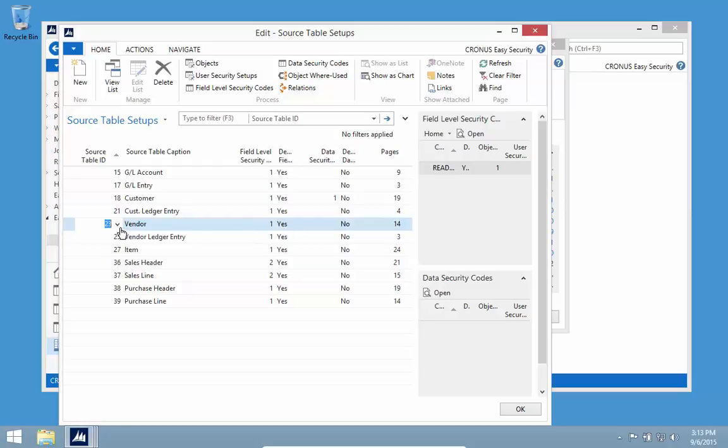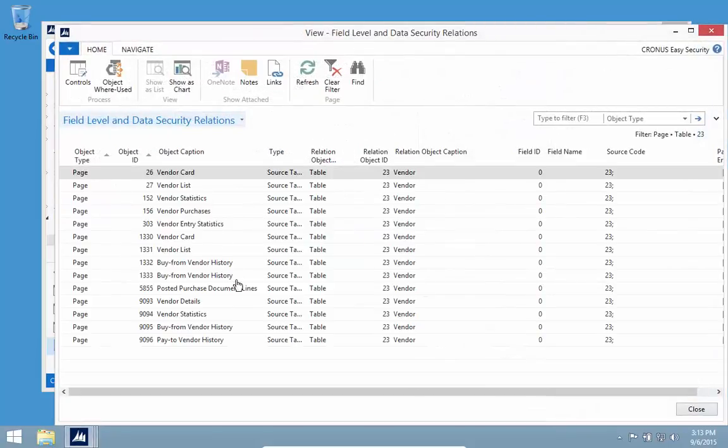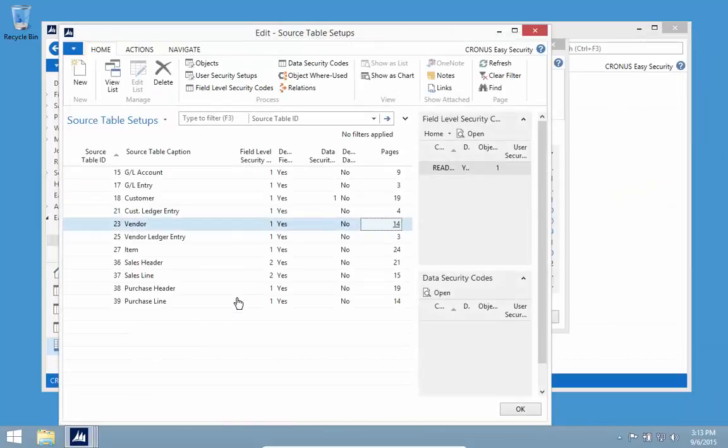So I now selected the tables, and I can see out here, based on the source code analysis we originally did, it knows what pages are linked to this one. And it's done by scanning the code. So if you had ISV solution or customizations, those ones would also be in here.